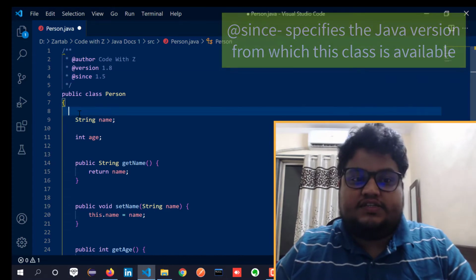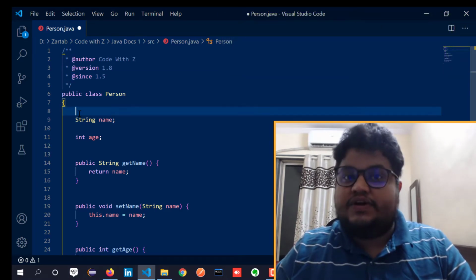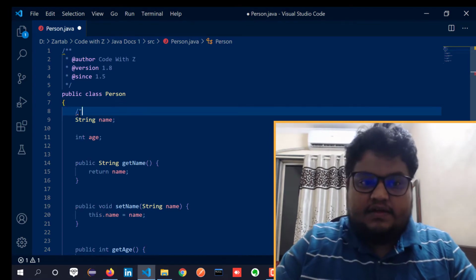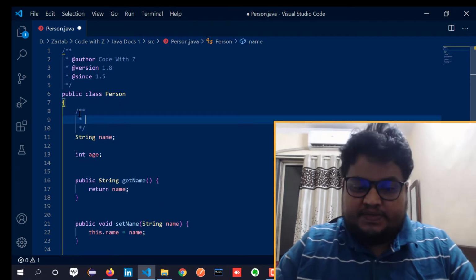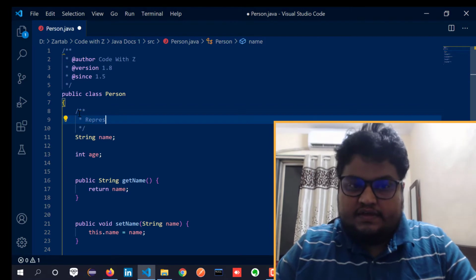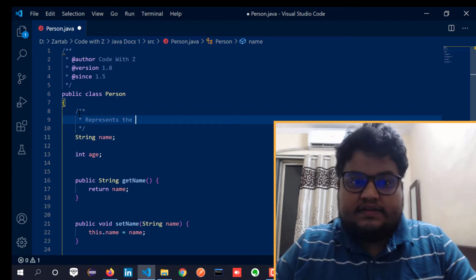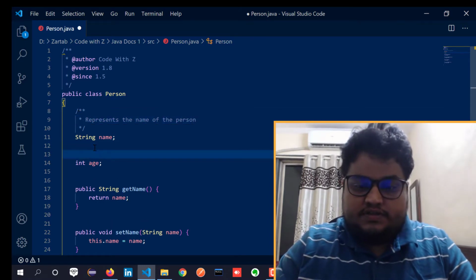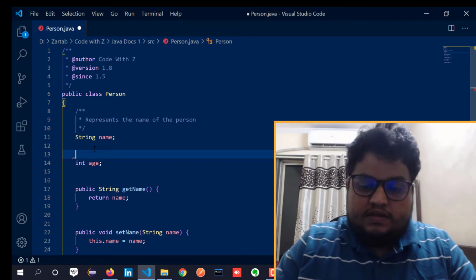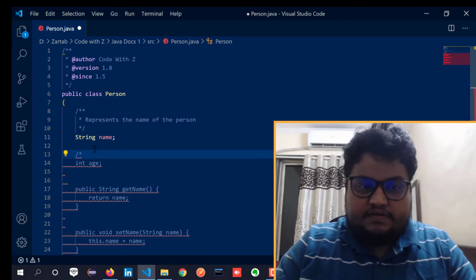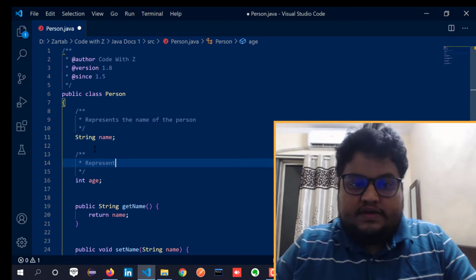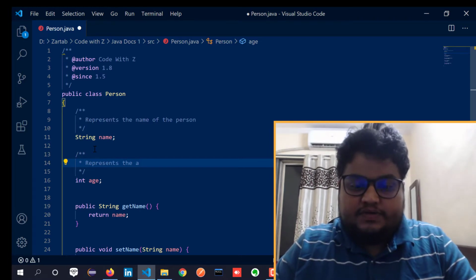Next, I have got this variable. What I'm going to do for this particular variable is make use of the same pattern, two stars, and I'm just going to say represents the name of the person. Simple as that. Again, I'll do it for my age. Sorry, I'm pressing shift by mistake. And now it says represents the age of a person.